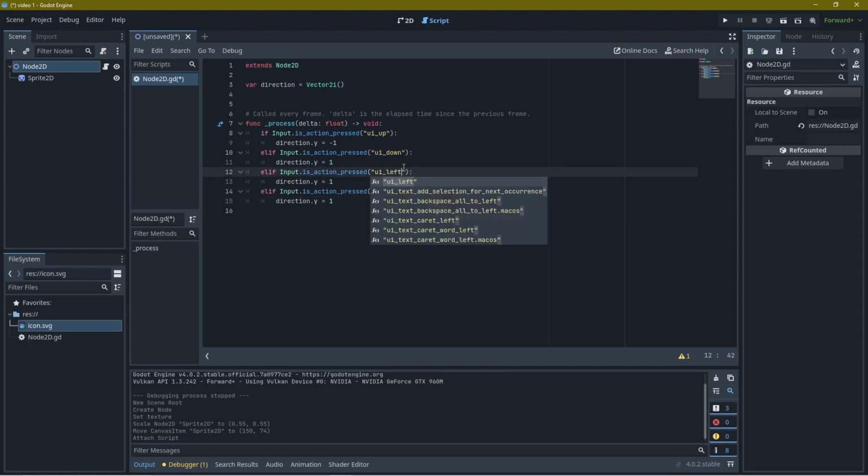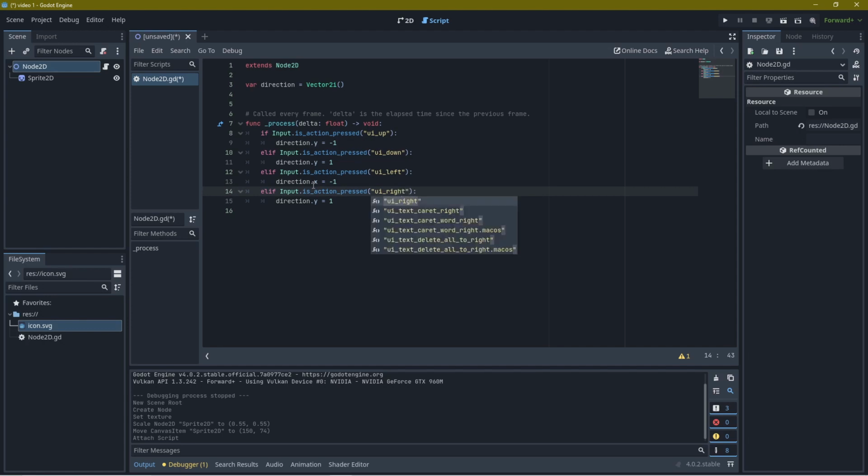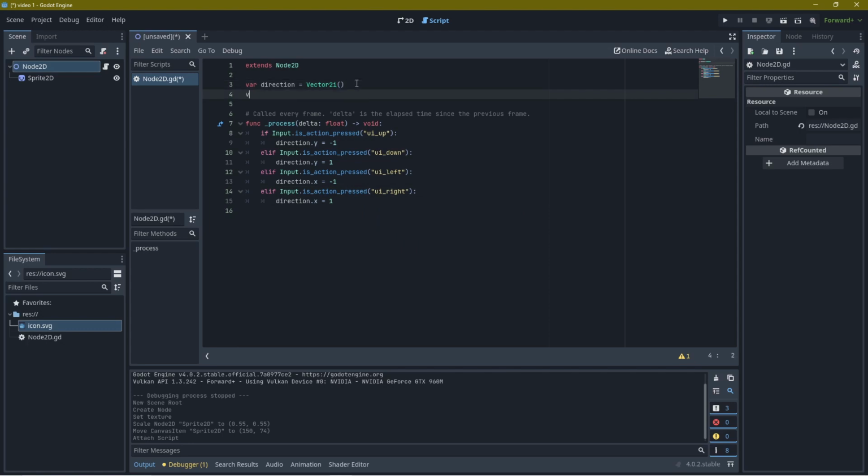For left, we want to set direction.x to -1. And for right, we want to set direction.x to 1. Let's define another variable, speed. Let's call it 5.